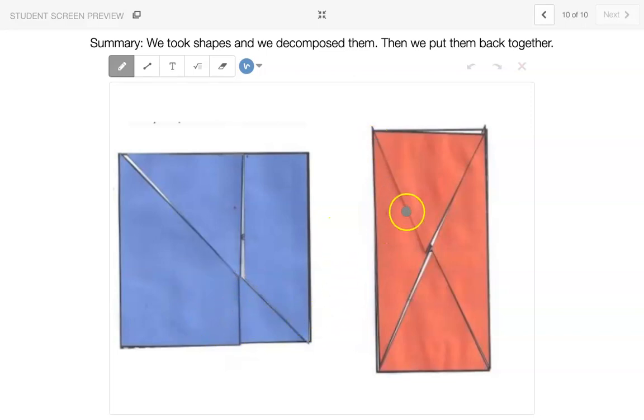Here I have a rectangle and I cut it diagonally across both ways. I can see that I got 4 triangles. That was a lot of fun.